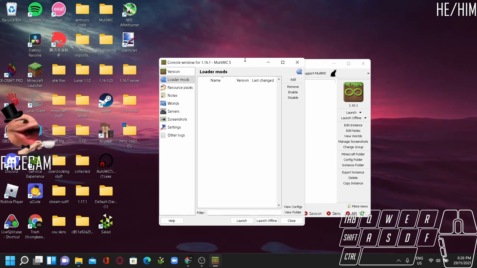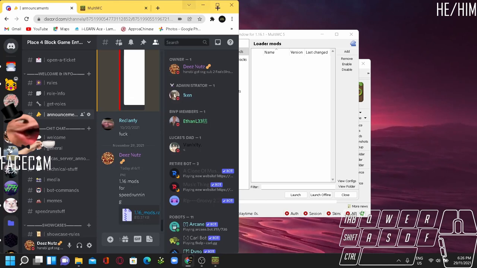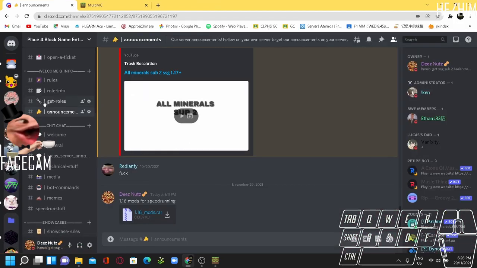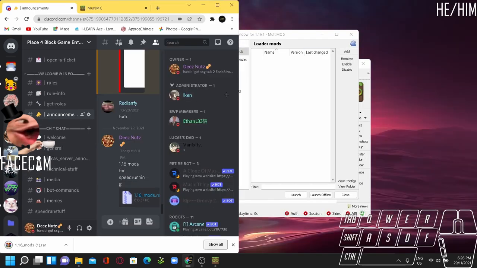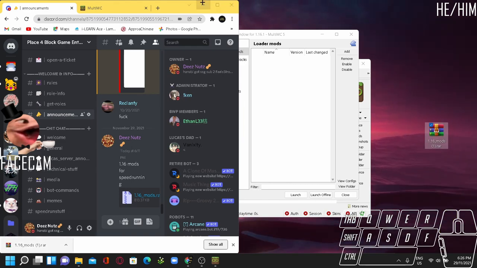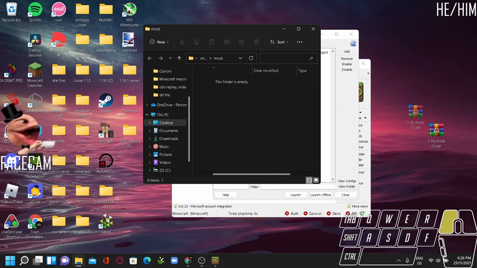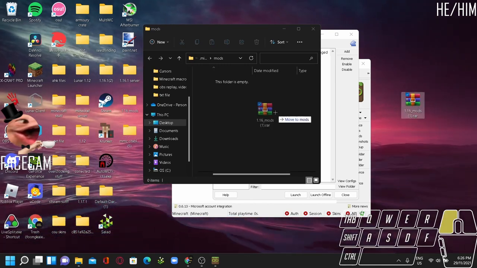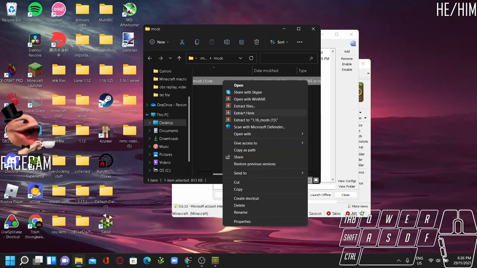Close this as well. The second link in the description will bring you to my Discord server. From here you go to announcements, and then you can see this 1.16 mods for speedrunning. You're going to download this. Then put it in the folder that you just opened, right click and then extract here.